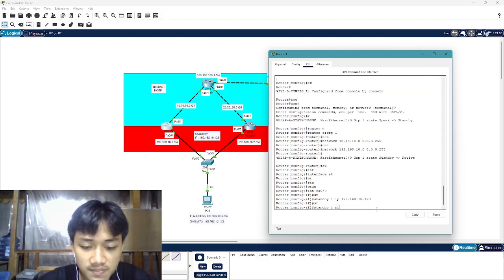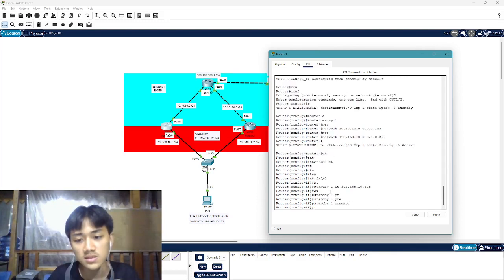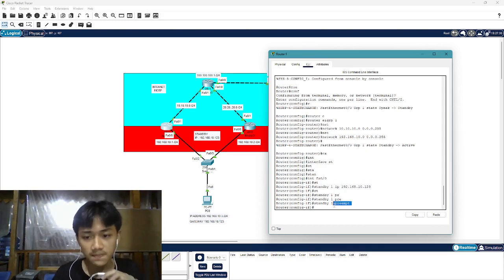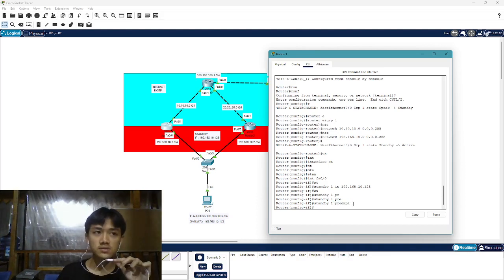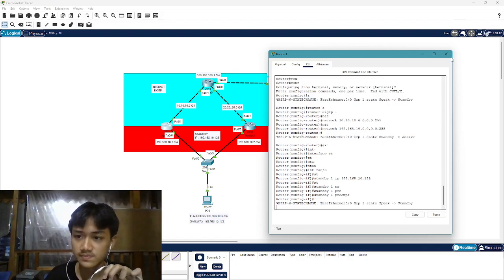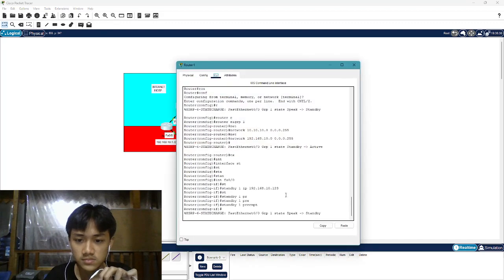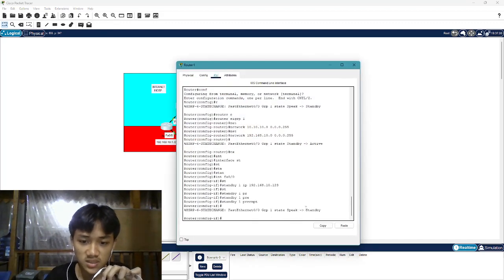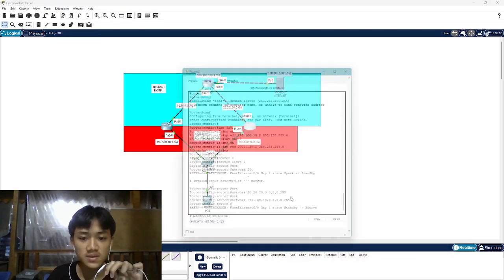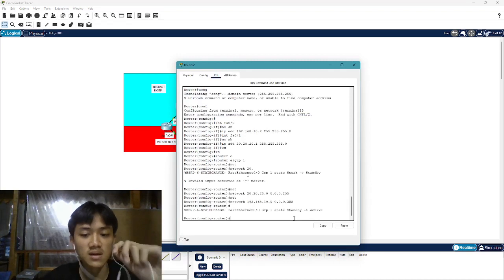Standby 1 preempt. Standby 1 is just the group number, and this is the IP of the virtual gateway, and preempt is used for when your interface is down, and it will be changed over to the other interface that has the virtual IP. Actually, this one is gonna be standby because I have configured the other one before, and the right router is gonna be active.